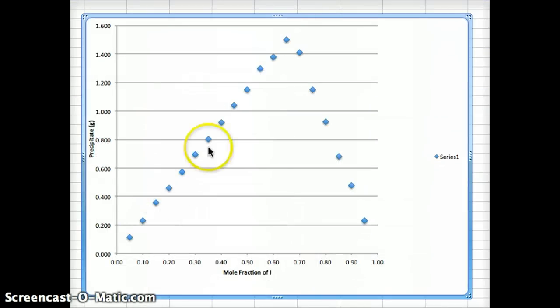Then all that's left is reading your chart, drawing once again your two best fit lines, reading where they intersect, and then getting the mole fraction of iodine and making the comparison to the mole fraction of lead.